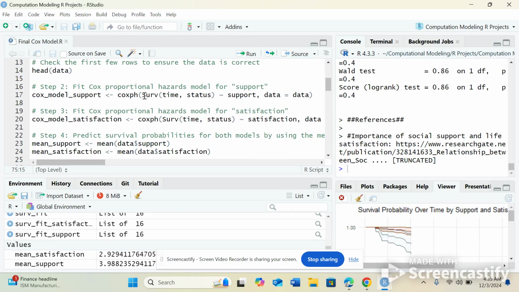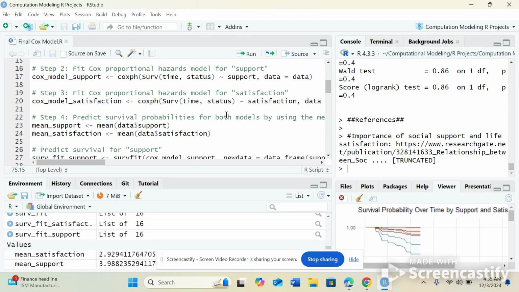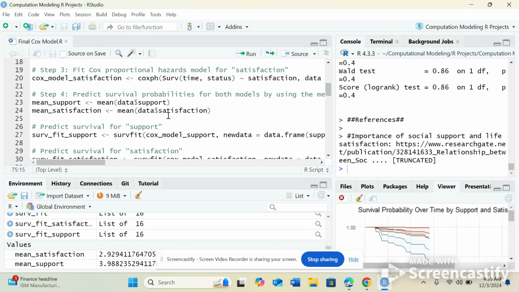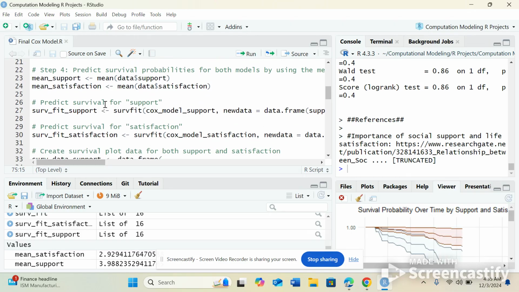And then I fit the proportional hazards model for support and for satisfaction. The Cox proportional hazard is practically like a linear regression, so it kind of looks the same. To predict the survival models, you have to find the means first. So that's what I did here. And then I did the actual predicting of the survival probabilities for each variable using the survfit function.